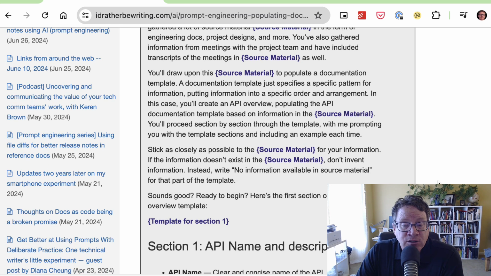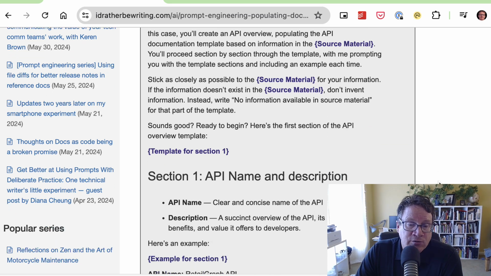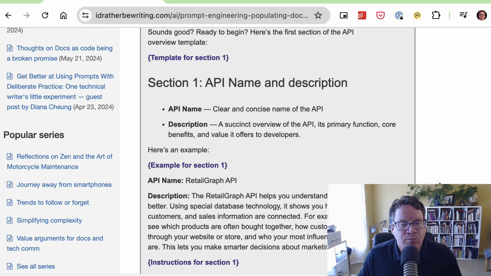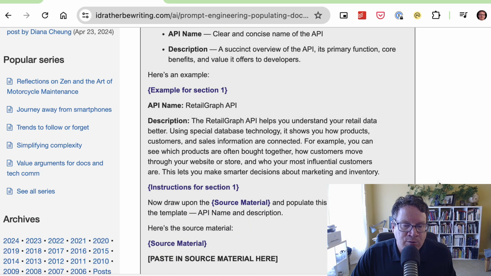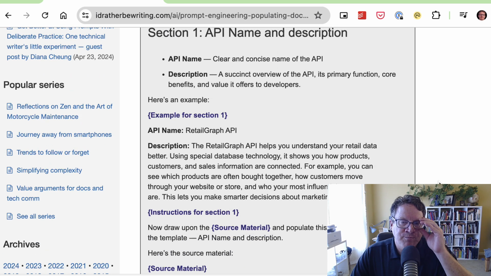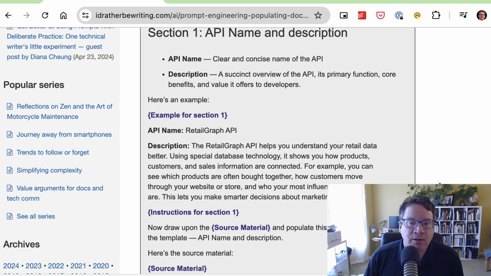Ready to begin? Here's the first section of the API overview template. Okay. And then paste in your template. A good template will have an example for each of the sections and so on. You could even pass in maybe the whole template so that the AI can get a sense of at a high level where it's going. But that's the basic strategy.